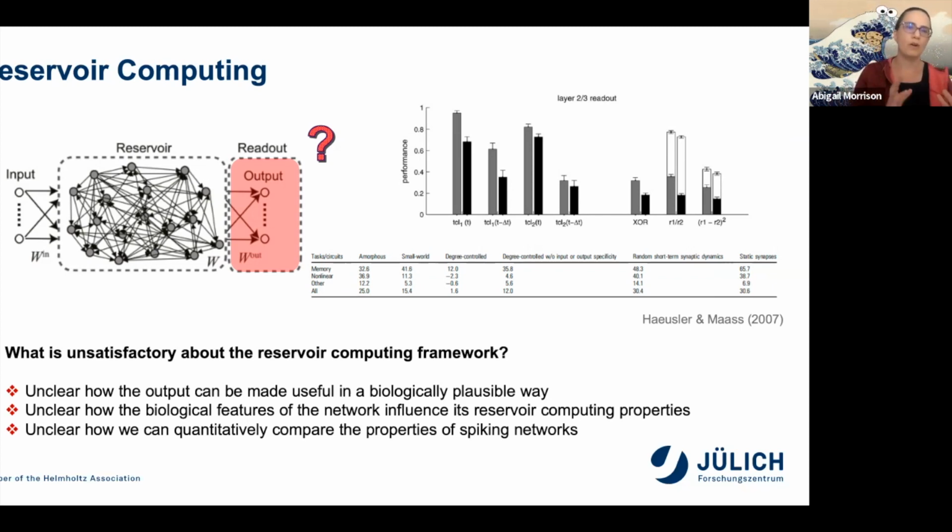But we can't look at this in any kind of systematic way. It's more like just samples of the computational ability of the network. So I'm going to go into these three problems in a bit more depth, starting with the last one.